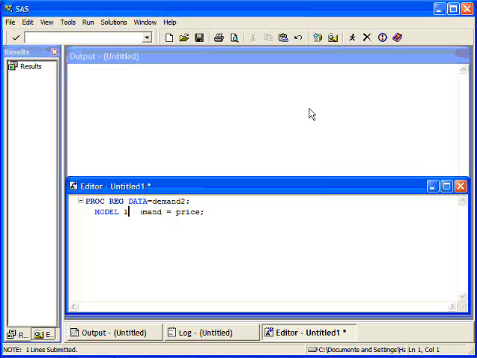So output out equals. Now, this is going to be the name of my new data set that's going to have all of the attributes that I'm interested in. So I'm going to call this out demand. Why out demand? It's the output from the demand analysis. It can be anything you want. I just picked this. R equals resid for residuals, or you could write the whole word residual out. P equals pred for predicted, and it's going to put residuals and predicted in my new data set.